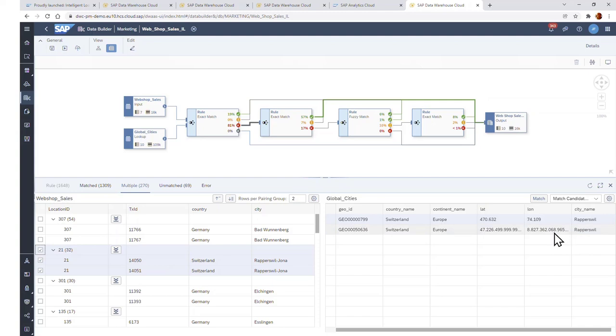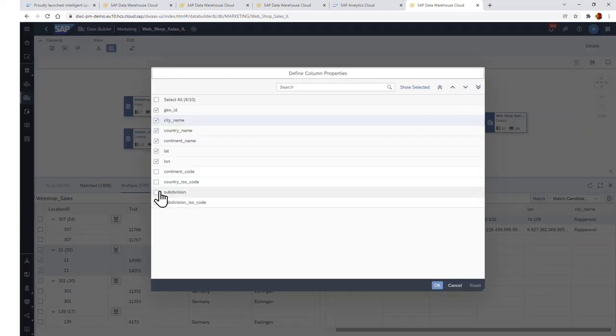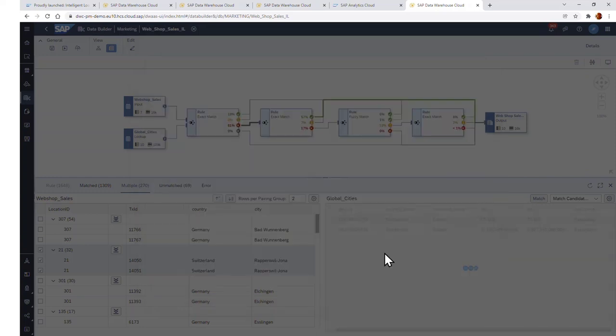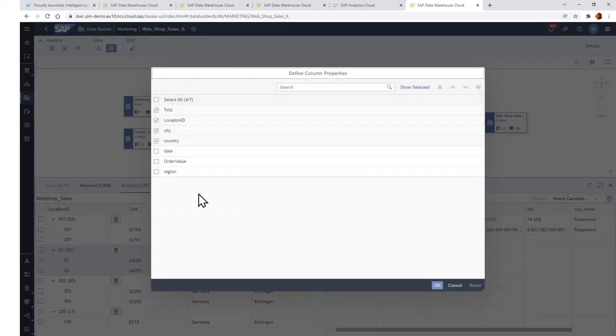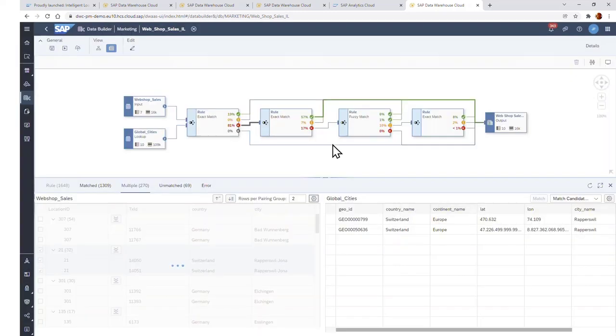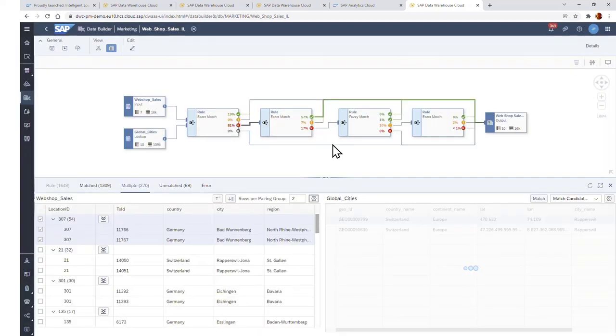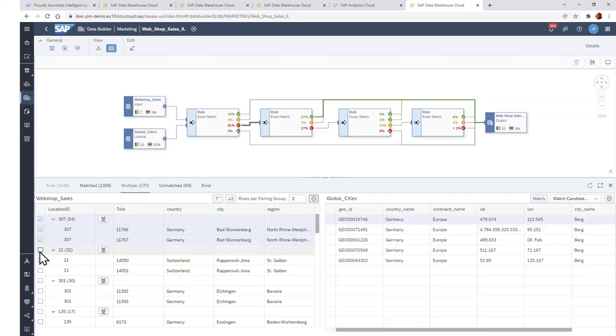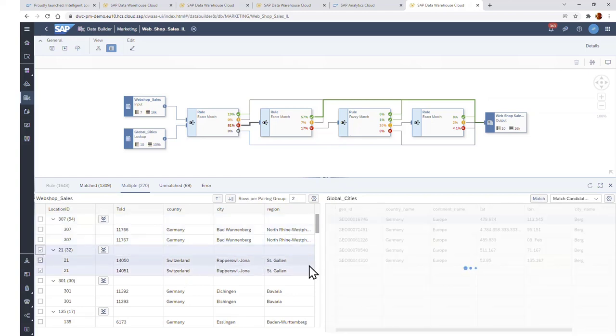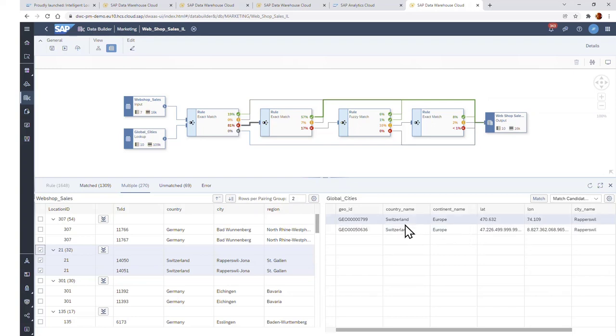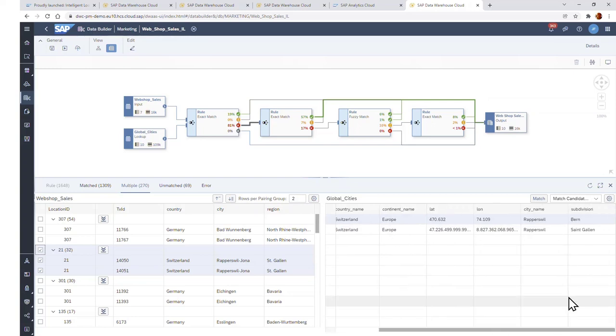But for others, I can do my case and say, which Rapperswil is it? Possibly I want to pull in the subdivision again. And the region here. And obviously it's the one in St. Gallen, not st.gallen. So it's this one. Let's match that.